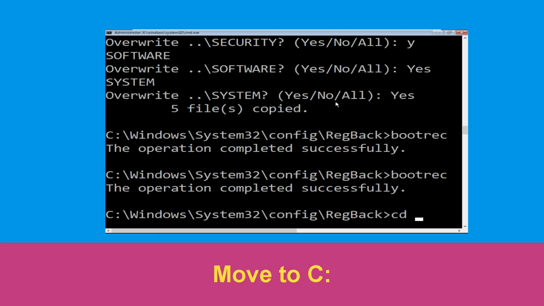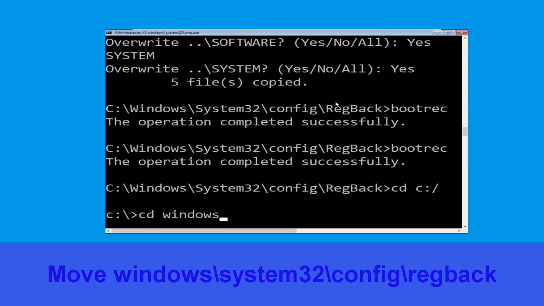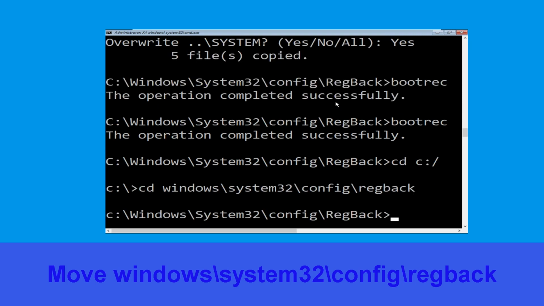Now type in cd space // and simply hit enter to execute the command. Let's execute this command. Type cd space Windows /system32 /config /regback. Then simply we need to hit enter to execute this command.